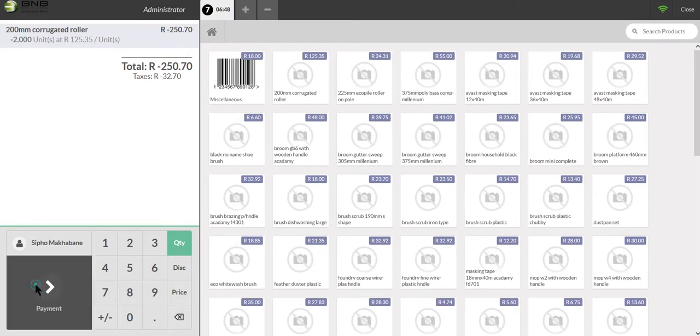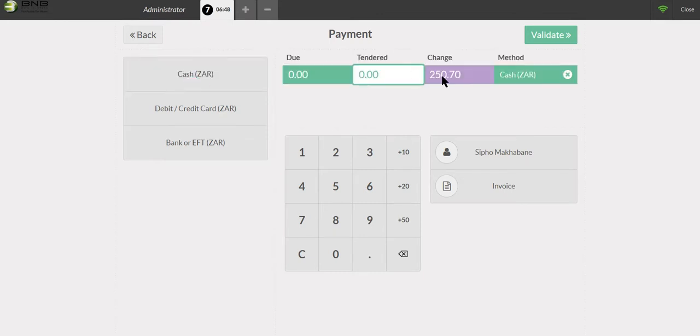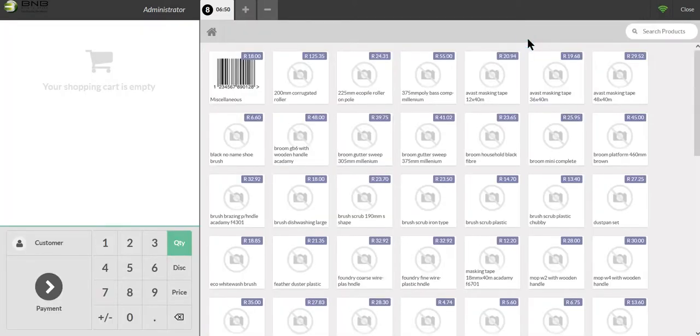And then I can always click on payment and then I'm returning this as cash. So I'll pay 250 Rand 70 cents out of the drawer. So that is why it's coming up as change here. Then we go validate. Next order. So as far as selling is concerned, this is what we have to do on point of sale.